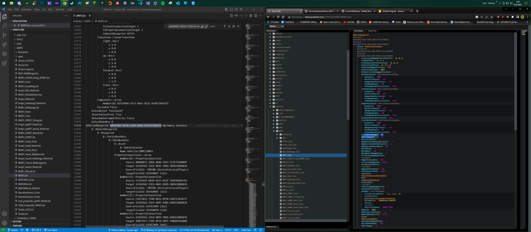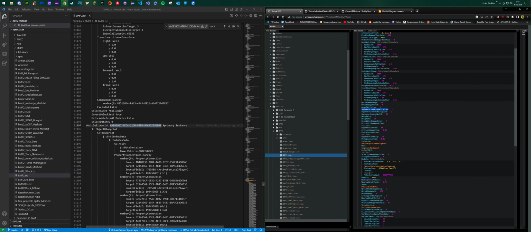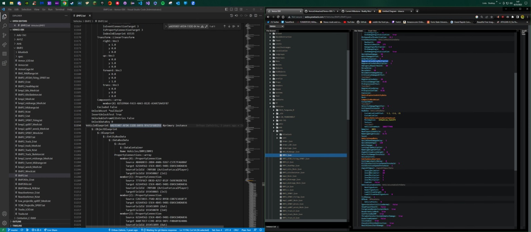This is the upside down damage, the amount of damage it takes when it's upside down. Yeah. So that's pretty much all I want to cover in the first video. Yeah. Thanks.